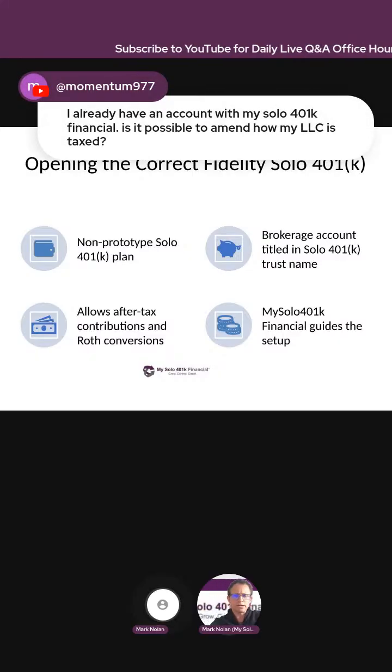Here's a question. I already have a solo 401k. Is it possible to amend how my LLC is taxed? Certainly. Go ahead and submit a support ticket. If you go to the forms tab of our website, you scroll down, you can submit a support ticket and we can go ahead and amend that solo 401k plan. No problem at all.